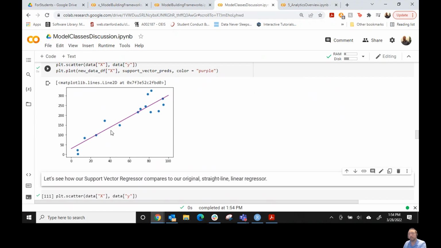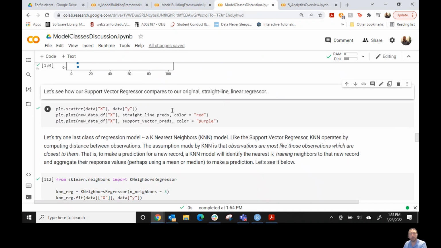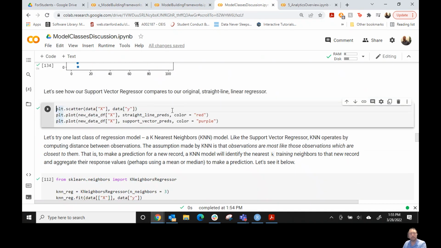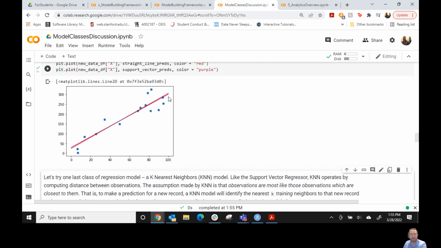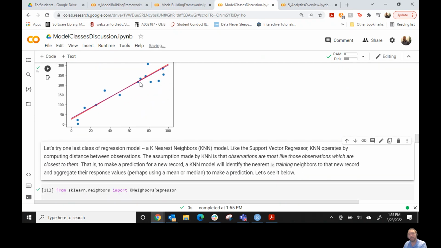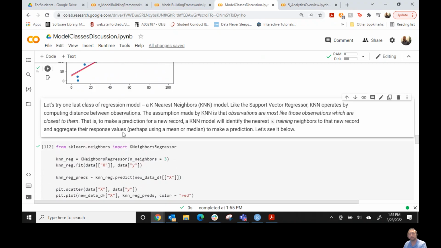And so here we are. Looks a lot like our first linear regression model, which is not a surprise because our support vector regressor is producing a linear model to make predictions here. So let's see how our original straight line regressor and the support vector regressor compare. You see that they're nearly identical here. They have slightly different slopes. And if we generate new data, we may observe more or less difference between the two model classes. But here they pretty closely agree.